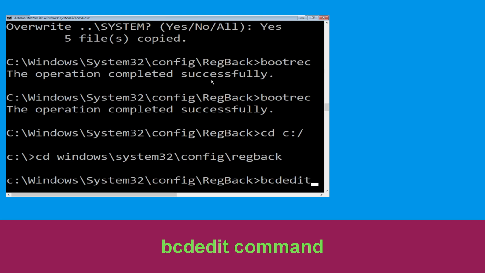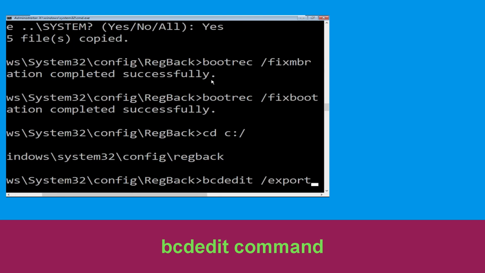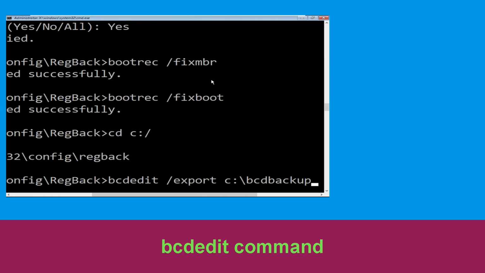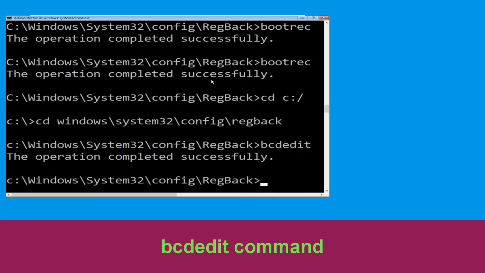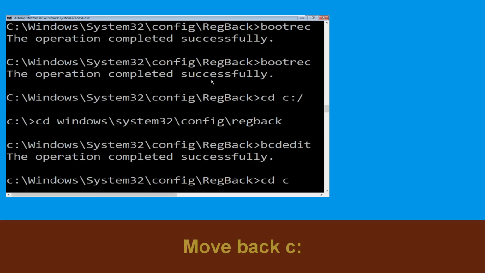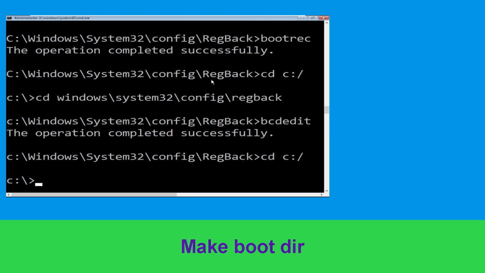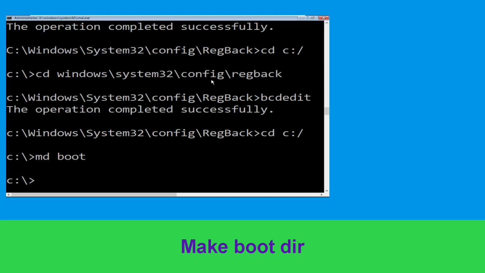Now execute this command. Type bcdedit space /export space c:/bcd backup and simply hit enter to execute this command. Then move to the next one. Now execute this command. Type cd space c:/ and hit enter.